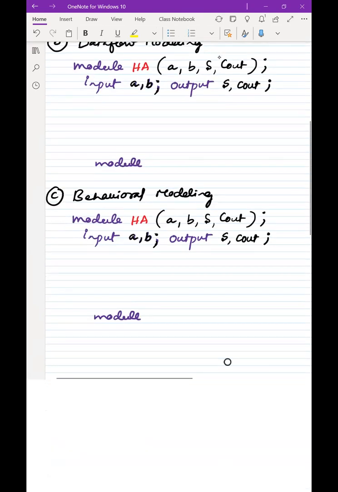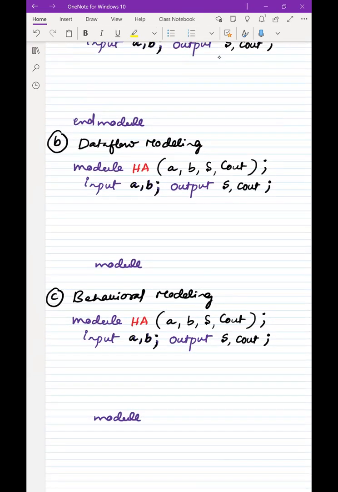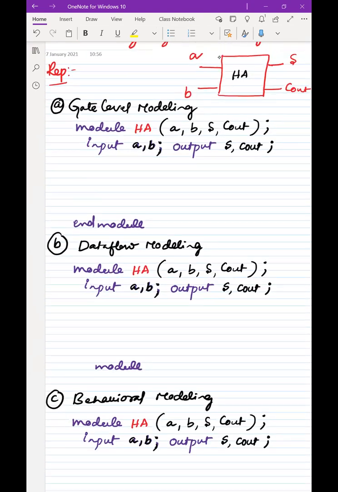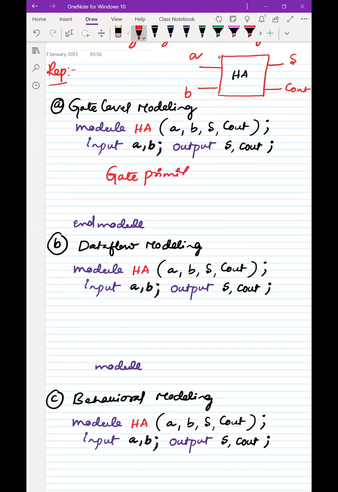Is it clear to all of you? The external view for the gate level modeling, for the data flow modeling, and for the behavioral modeling is the same. What is the difference then? The internal view is different for the different modeling styles. So what are the statements that I should use? In the gate level modeling, I'm writing gate primitives. Gate primitive statements are required. Do you agree with me?